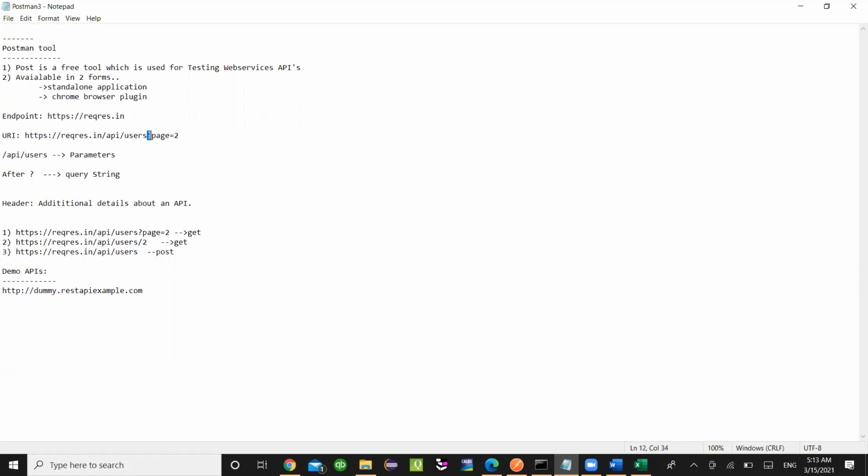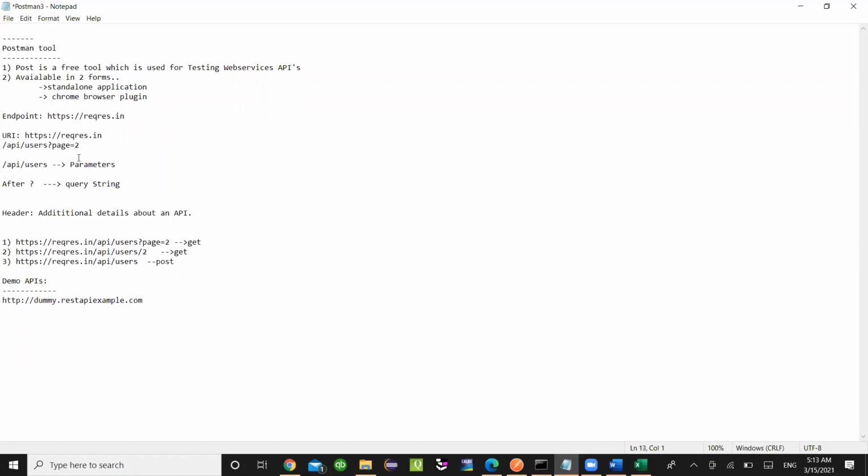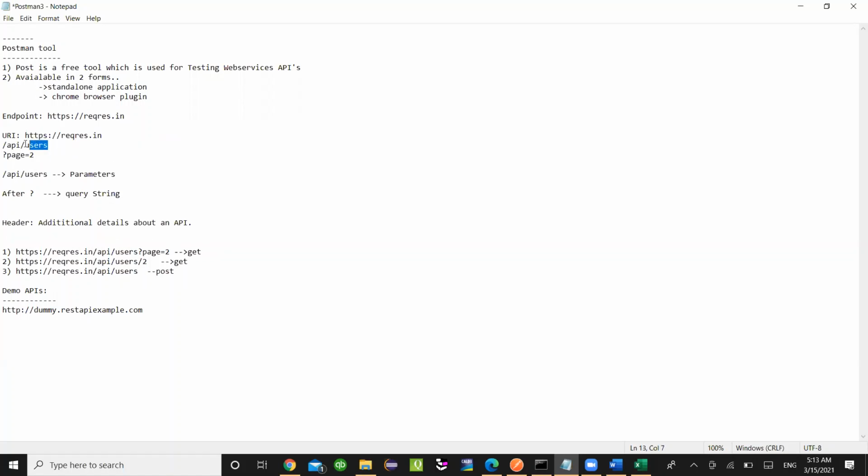Whatever comes after the question mark is called the query string. So now let's just do it. This is a domain. Then if I press enter, this is my domain. After this are my query parameters, and this is my resources, or we can also call it the query string. What is a query string? Query string is used to filter the data.